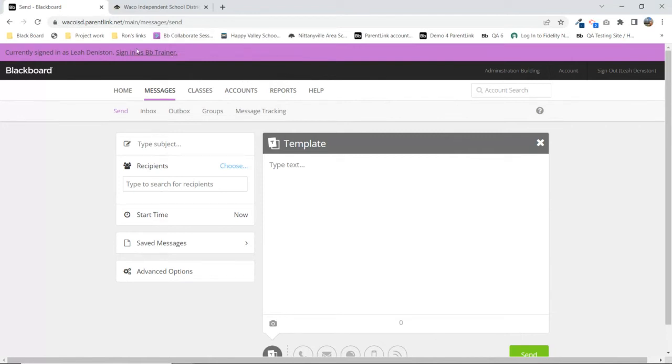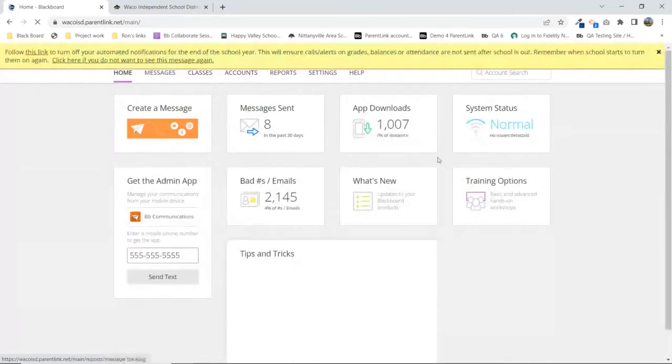Okay, so I'm going to hit the sign on the purple bar in the upper left, sign in as VB Trainer, so I'm not emulating Leah anymore. Now I'm back signed in as my account.